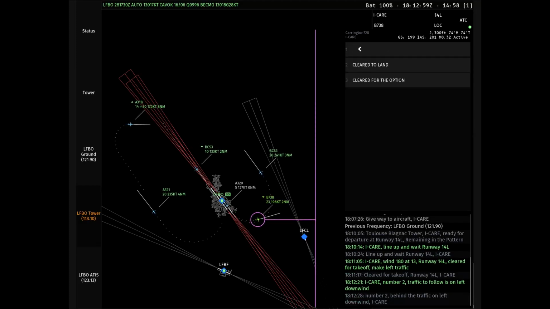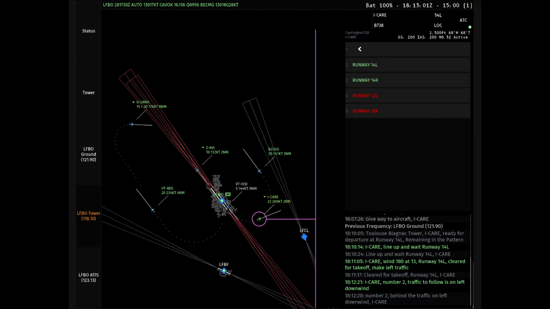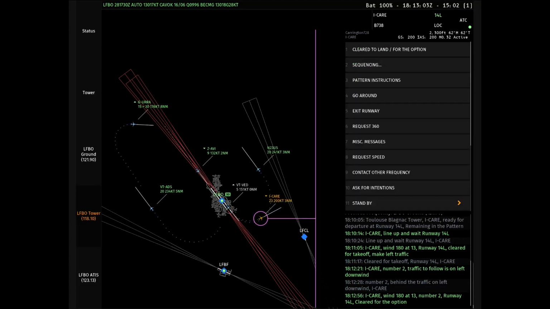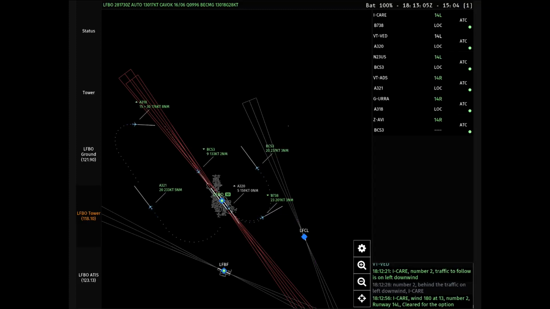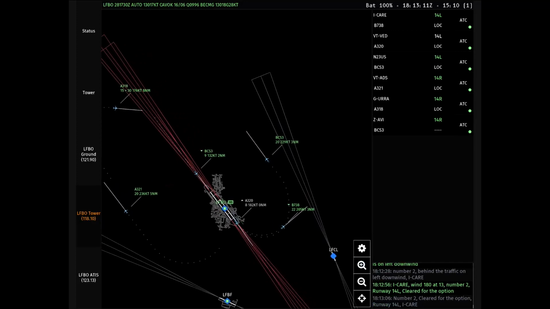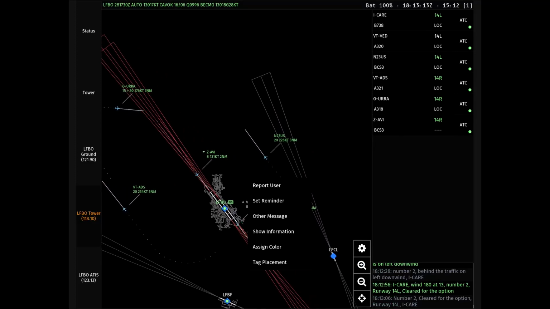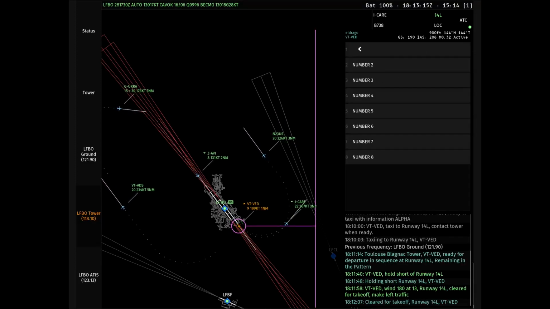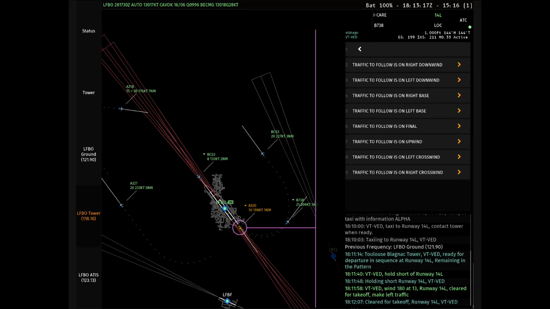Now, I will again be proactive with my clearances and clear India Charlie Alpha Romeo Echo as number 2 for the option on runway 14 left. Wind 180 at 13. I can also take this chance to sequence Victor Tango Victor Echo Delta behind India Charlie Alpha Romeo Echo. Number 2, cleared for the option, runway 14 left. India Charlie Alpha Romeo Echo.